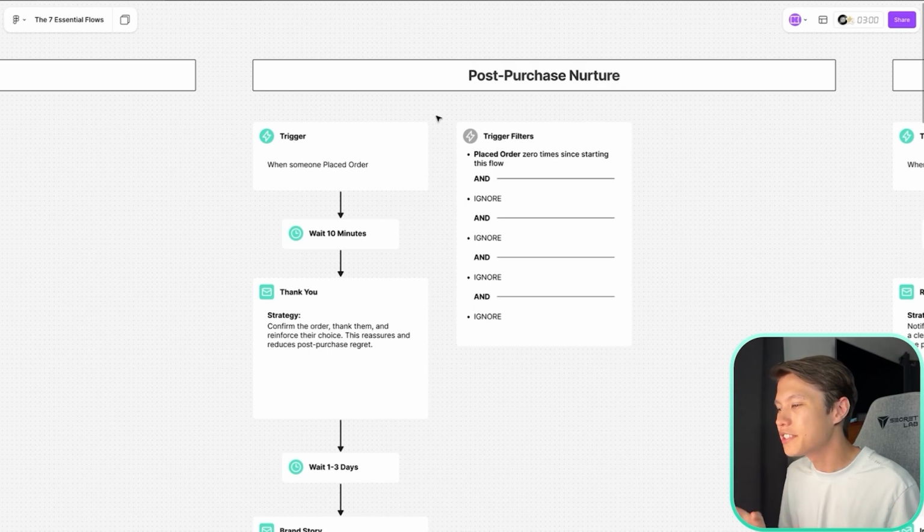All right, so now this is the post-purchase nurture flow, and this is a key thing for customer experience. So very, very simple. We're going to trigger this based off of when they place that order. We're going to set the trigger filter as when they haven't placed any orders since starting that flow. So in this case, it's going to be very, very simple. We're going to wait just 10 minutes. We're going to send a thank you email.